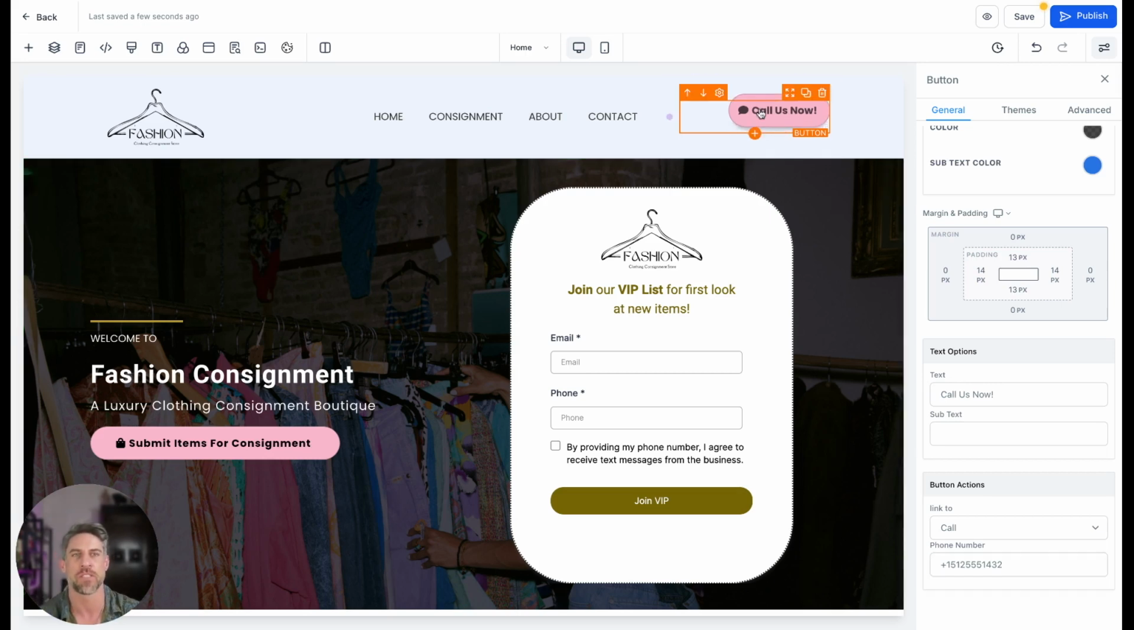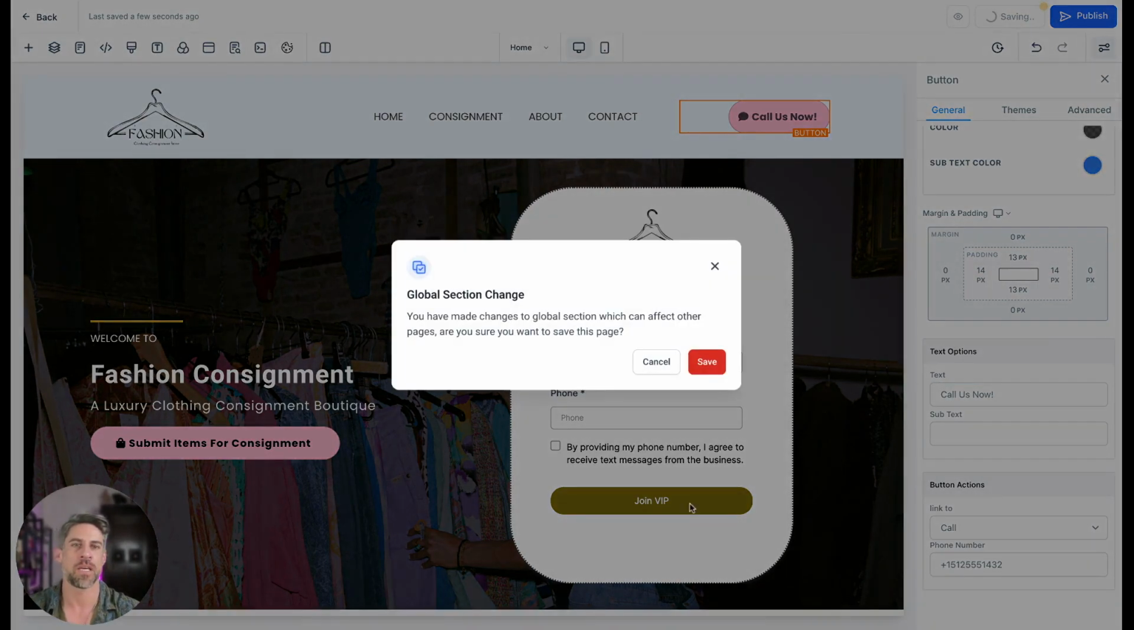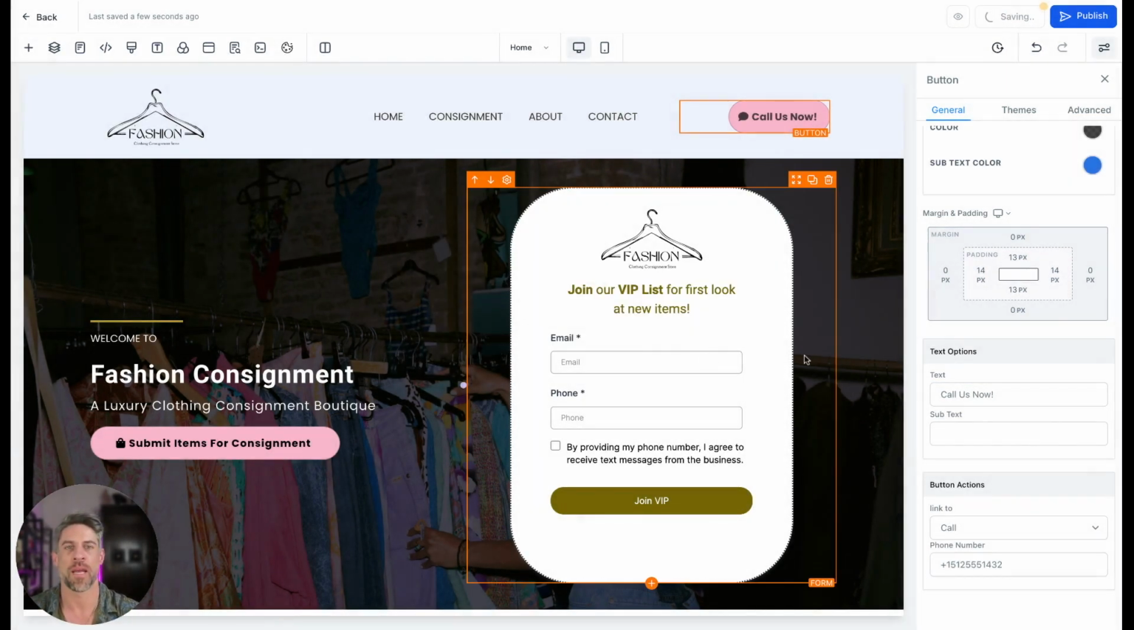Now, if you do go with text, you're going to want to change this Call Us Now to Text Us Now. You will find a text option box right here. All you have to do is change that to text, click save and publish, and you guys will be good to go. I'm going to change that back to call, and then I am going to click save. And now we are good to go.